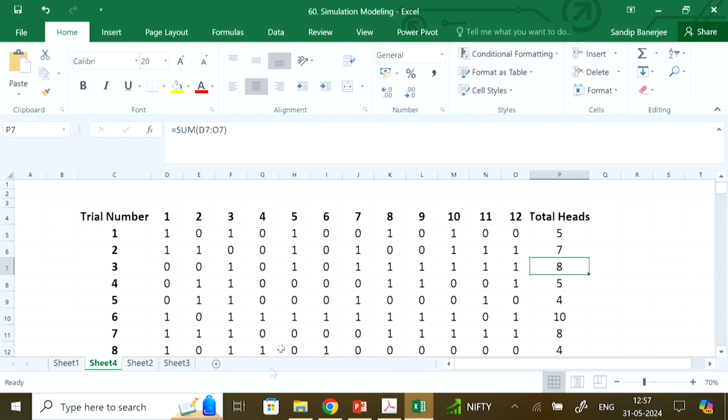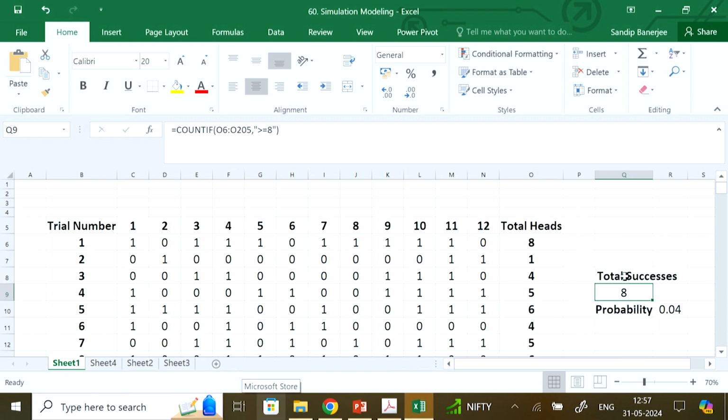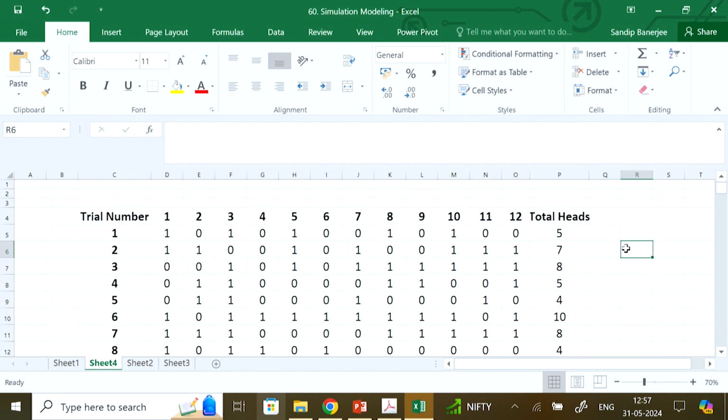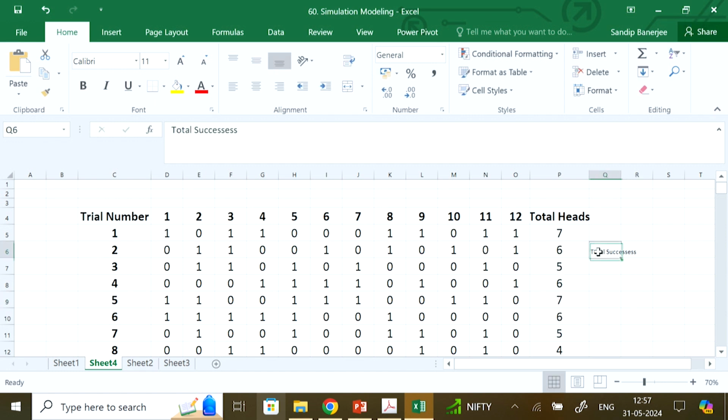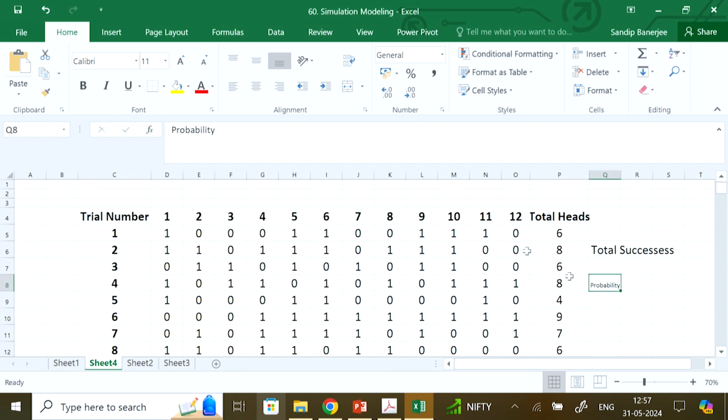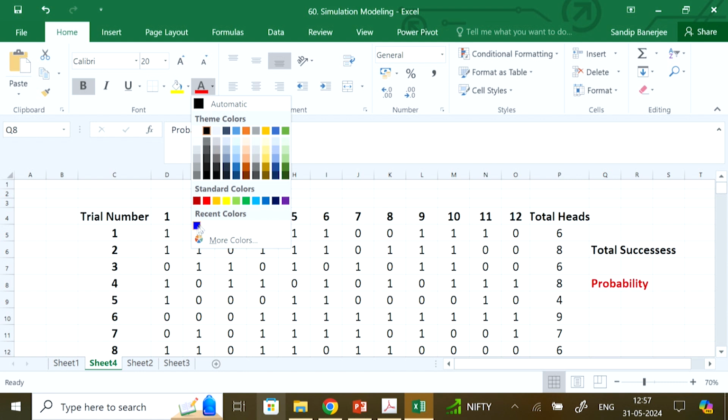Now how to do that? This is your total successes and this is the probability. Okay, we make them bold also. Little change in color.